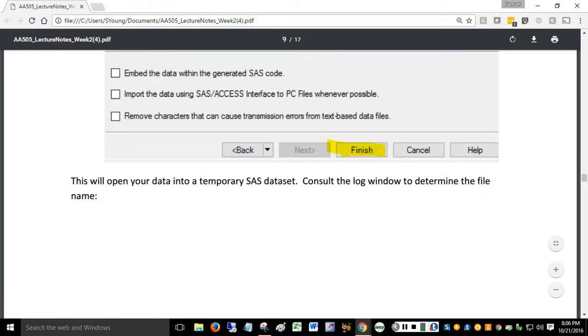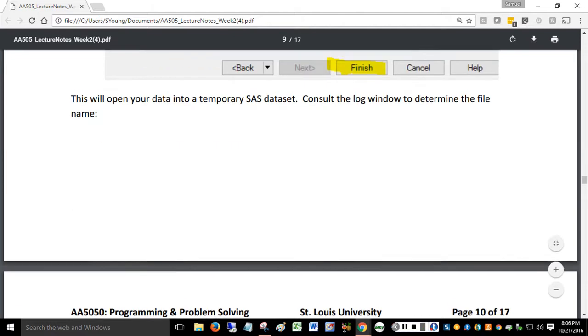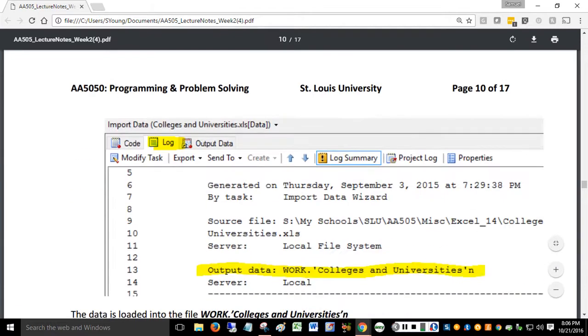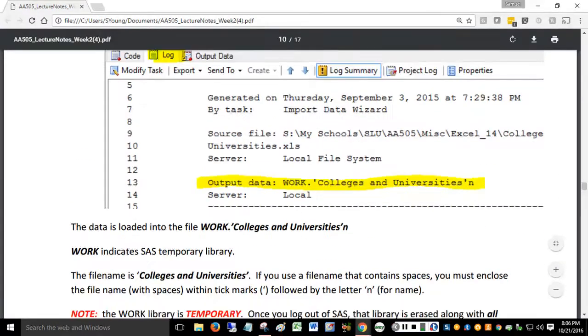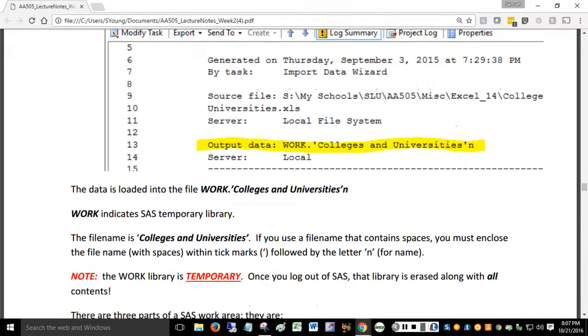So this is going to open up your data in SAS in the Work folder. Now there's a log window. You need to look at this, and it will tell you this is my output name. So if you go under the Work folder, you're going to see this. Because the name had spaces in it, you have to reference it using tick marks and put an N after it so that you can read that. Personally, I go through and put an underscore in here or just take the spaces out, and it's a lot easier to work with, but that's just me.